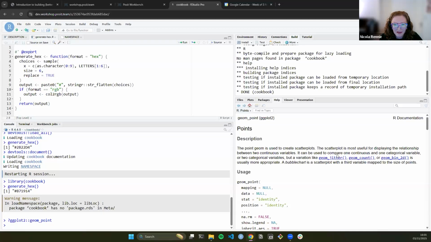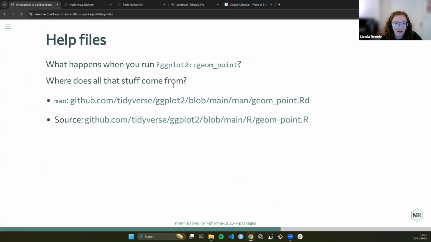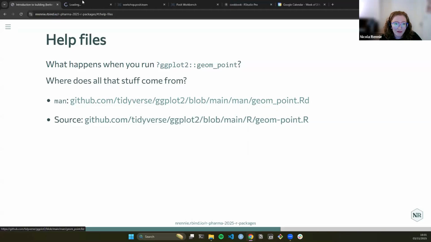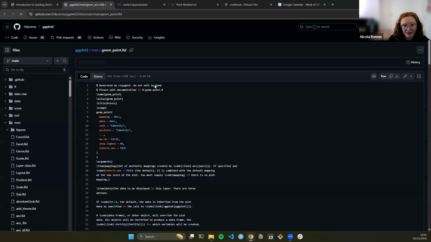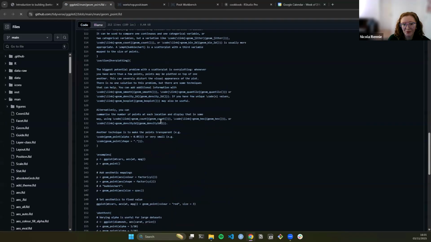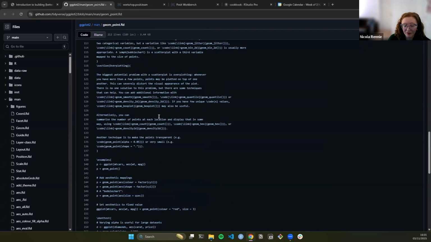So how do we write these help files? All that stuff comes from something called a man folder. You don't get one created by default. Again, if we look at the ggplot2 version, here's essentially what the source code for those descriptions look like. And quite frankly, I think that looks horrendous.